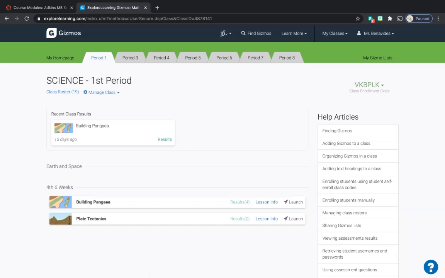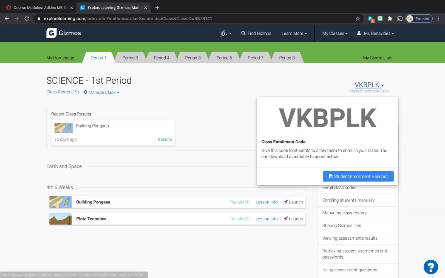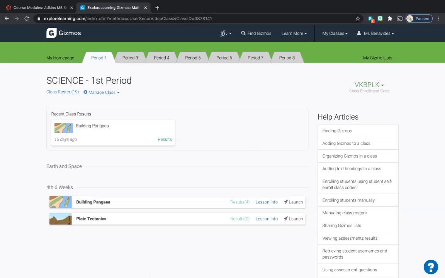You can add up to 7 classes, so it's perfect for us at Adkins. For each class you get a unique class code. To keep it simple on the students, I have them join using their student ID, the same one they use for Canvas, as their username, and I have them use their student ID for the password, just to keep it simple.